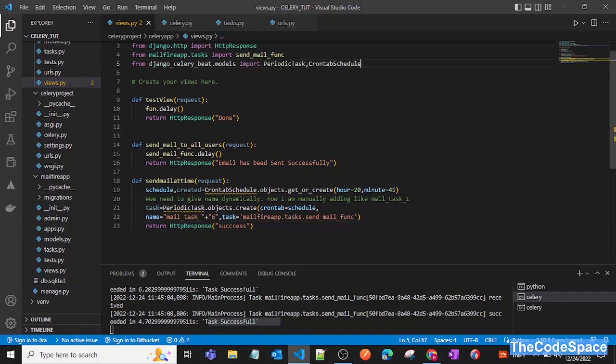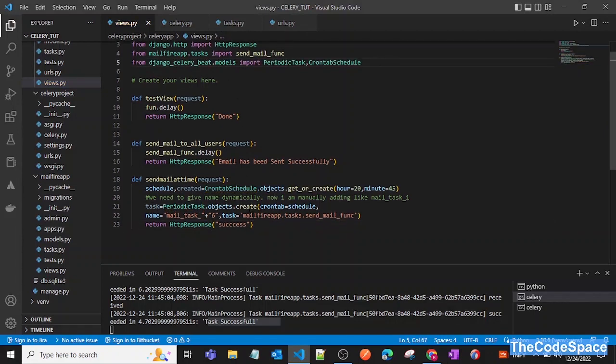Okay, so now we'll import this, and here what we are doing actually, we are creating the task. So now we need to pass, suppose we want to send the mail at 11:50, and then it will get created when we trigger this endpoint. This is the periodic task model in which our task will get created, and at that point Celery will trigger this command. Okay, so this is what we are doing.